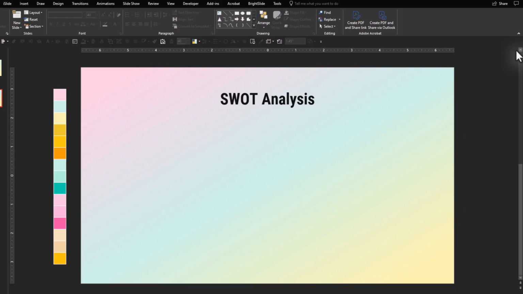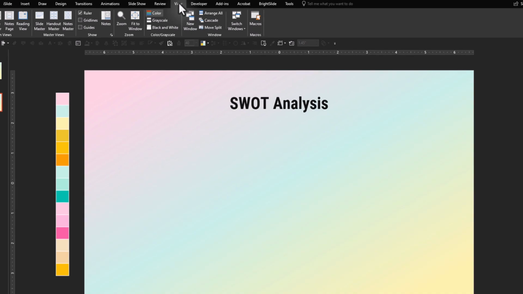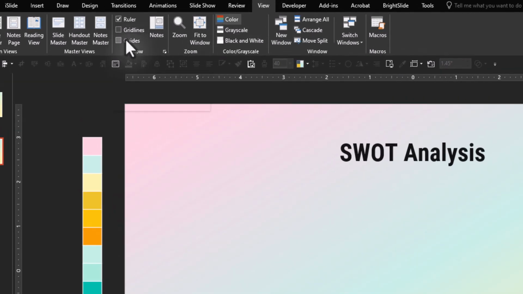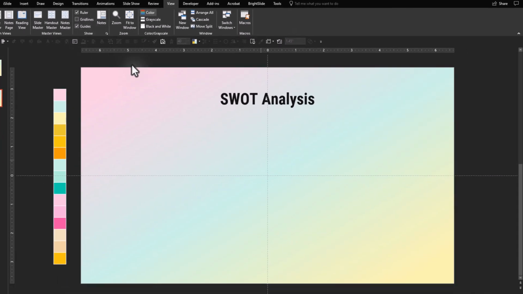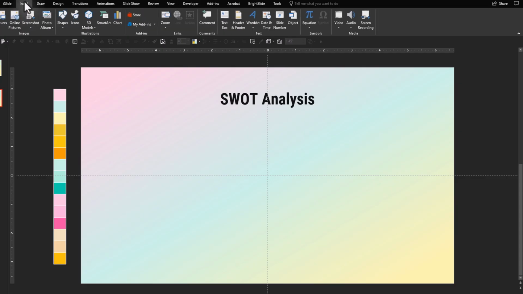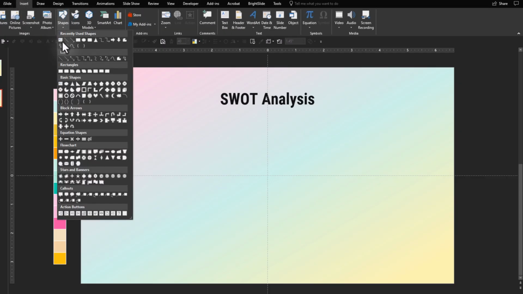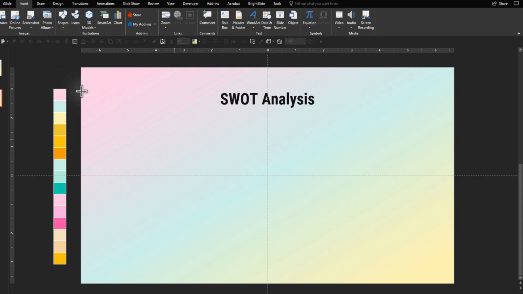First, let's make sure we can align everything perfectly by viewing the guidelines. Go to View tab and select Guides. This helps us easily find the center of the slide to position our elements. We'll start with the main rectangle. Go to Insert, then Shapes, and select the Rectangle tool. Draw a rectangle something like this.